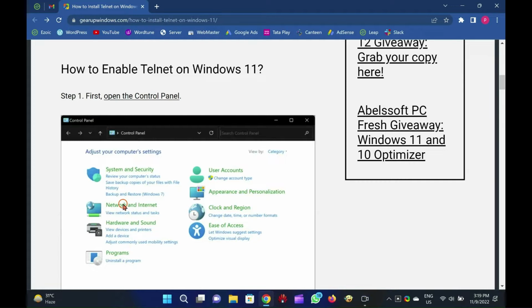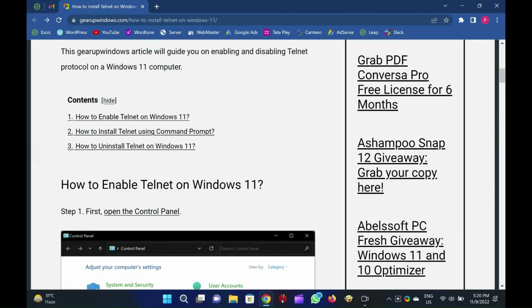Although Telnet is insecure, there may be some specific reason to use it, for instance, to test remote SQL connections and firewall connectivity. This GearUpWindows article will guide you on enabling and disabling Telnet protocol on a Windows 11 computer.